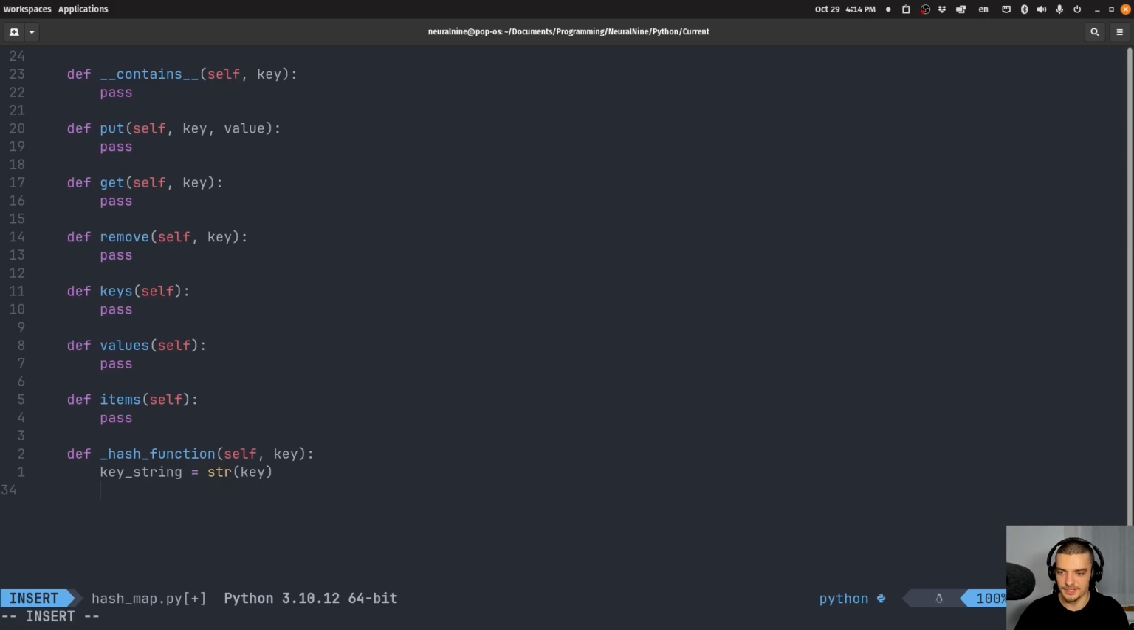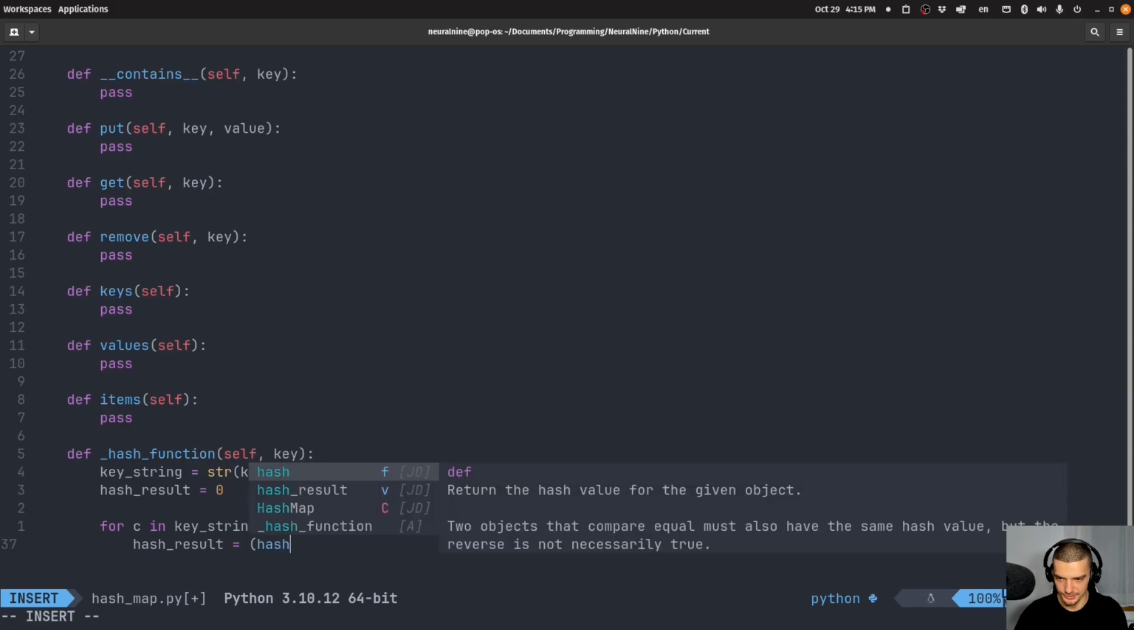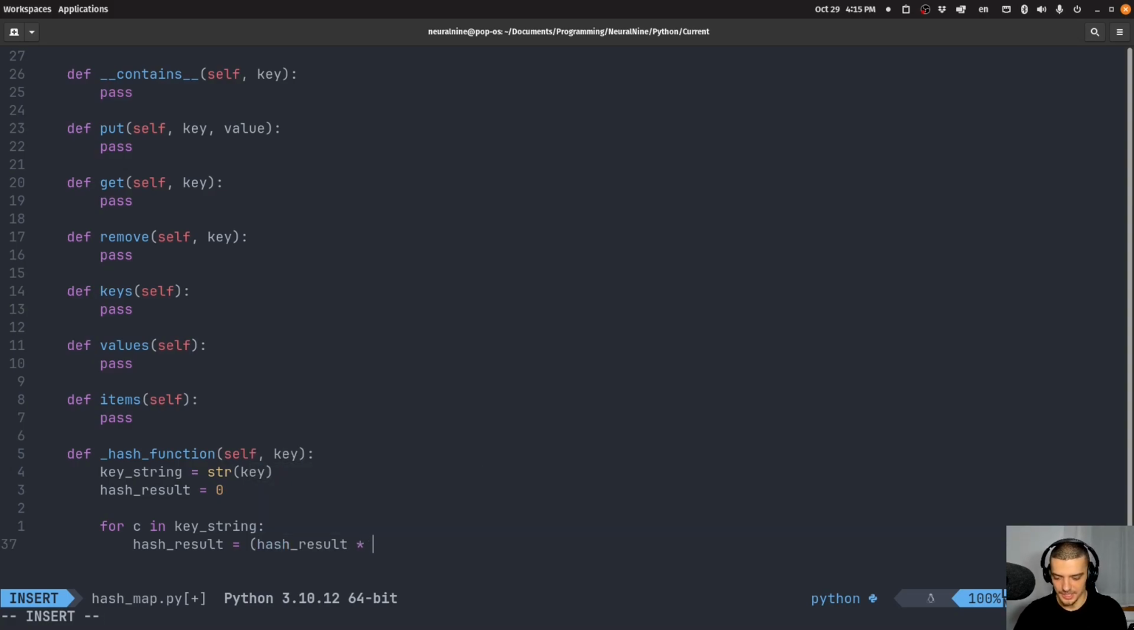So key string is going to be string of key, and then we're going to say the hash result is going to be 0 in the beginning, and we're going to say for every character in our key string, the hash result should be equal to taking the current hash result, so in the beginning 0, times 31 plus the ASCII code of the character, and the most important thing, modulo self.capacity.